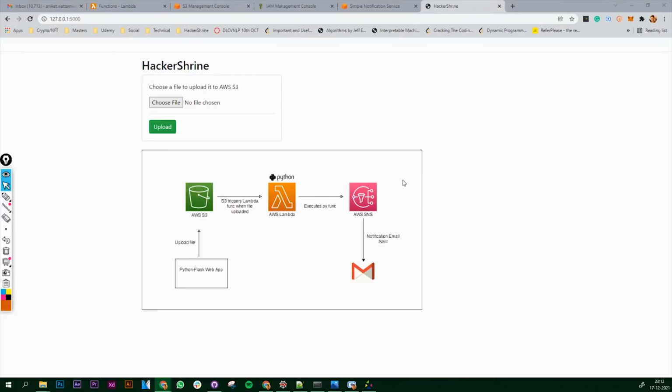In this video, we are going to see how we can use AWS Lambda and AWS SNS service. I've created this web app which allows you to upload a file to the S3 bucket. Once the file is uploaded to the S3 bucket, it will trigger a Lambda function. That Lambda function will trigger the simple notification service within AWS, and it will send a notification email to us. Okay, so this is what we are going to build today.